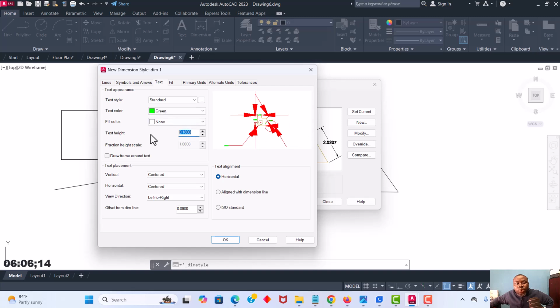So I'm going to change this to 3 also, or 4, whichever one. Enter. Once I do that, you can see there's now proportion between the text and the arrow size, so it's showing better now. Always remember to change your text height.